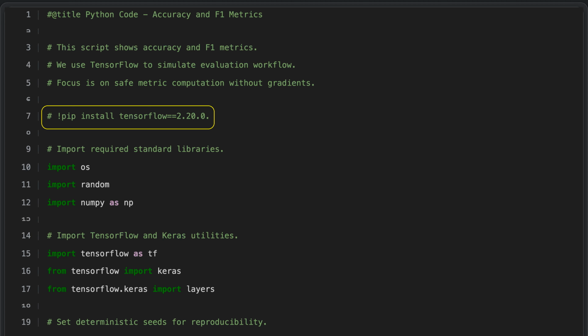The line starting with an exclamation mark is a shell command that installs TensorFlow version 2.20.0 rather than being Python code. It makes sure that this exact version of TensorFlow is available before the script runs. Specifying the version is important because different TensorFlow versions can change features or behavior. By fixing the version, you help keep the environment consistent and avoid compatibility problems.